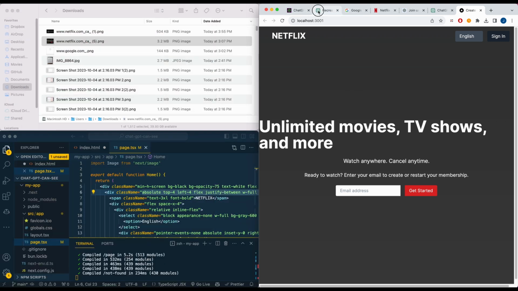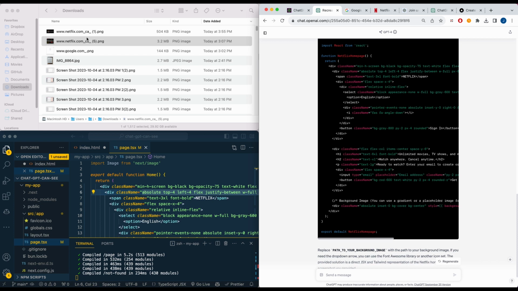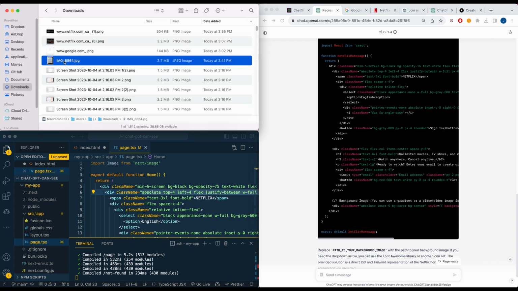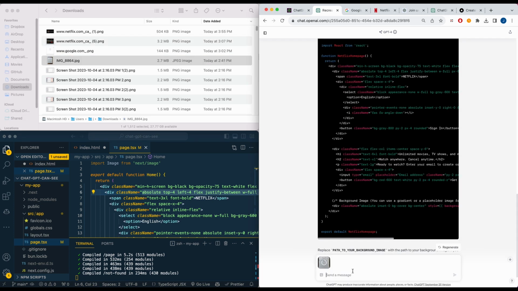So last but not least, I'm going to throw my basic sketch into it, and I'm going to say, generate me an index HTML with HTML, CSS, and JavaScript of this drawing.